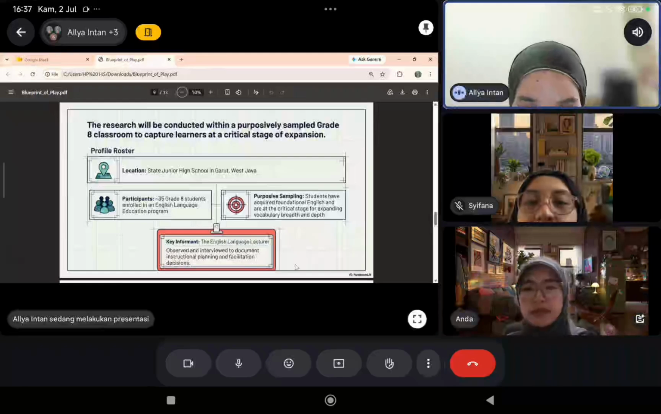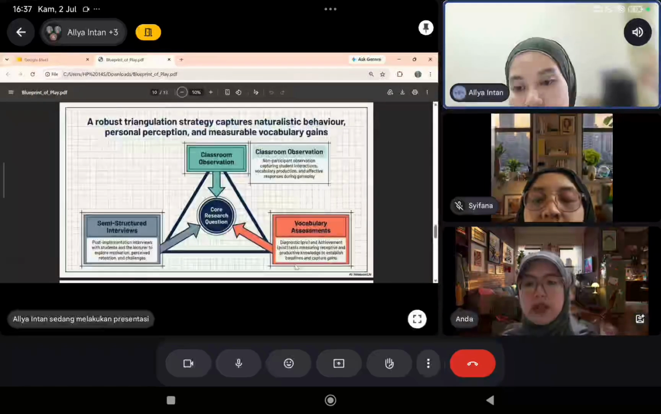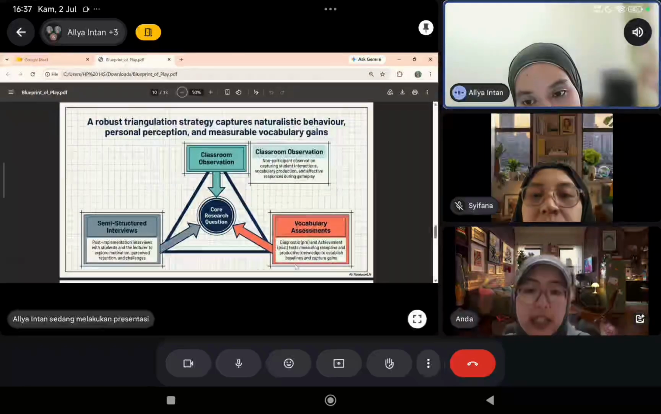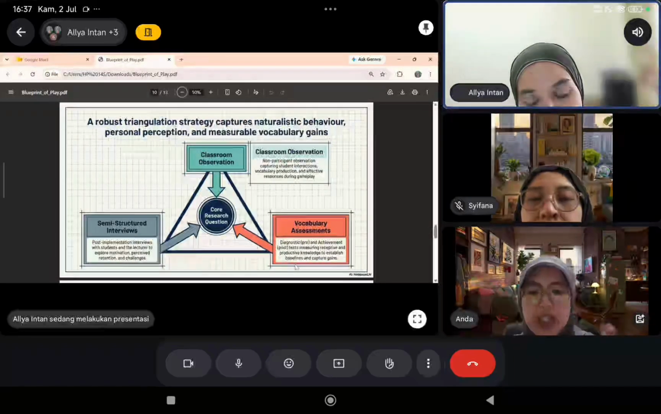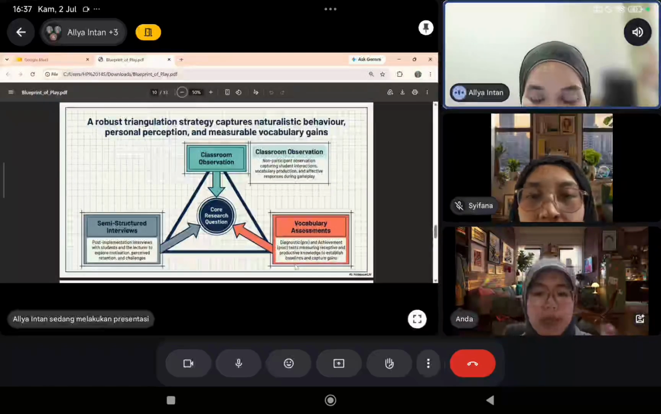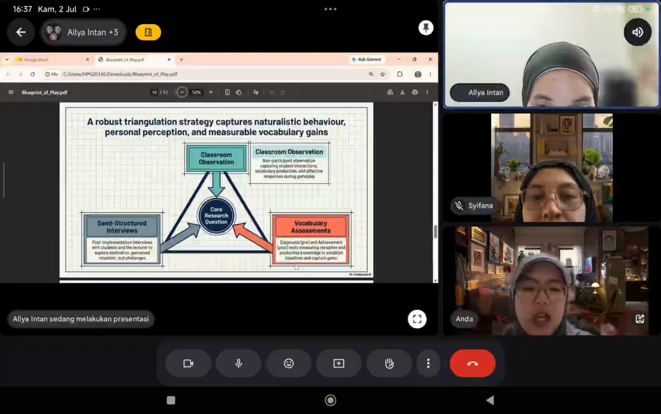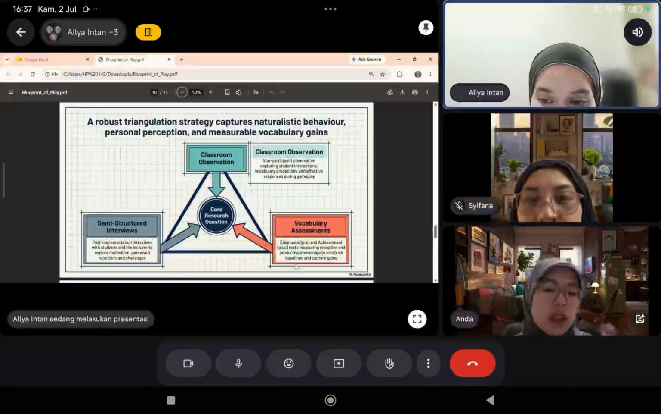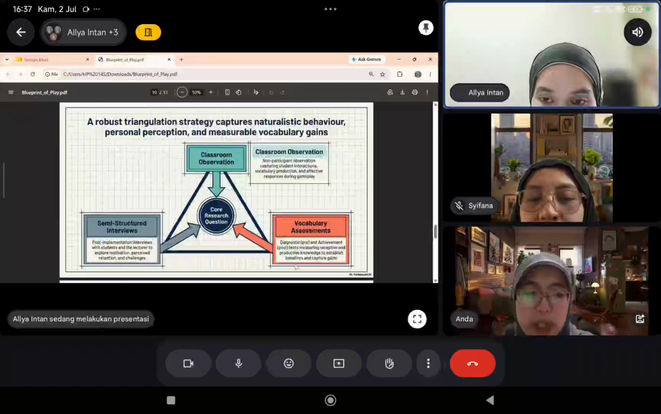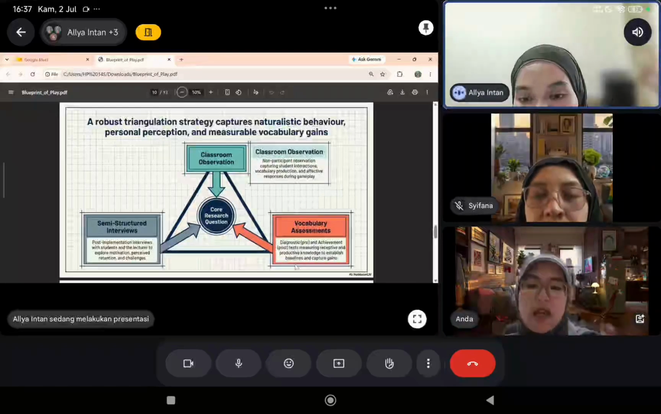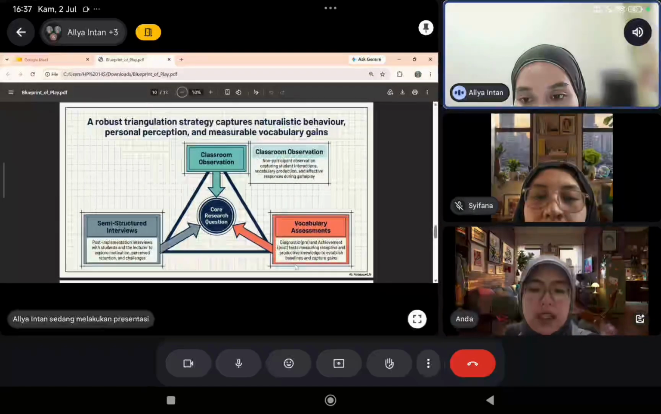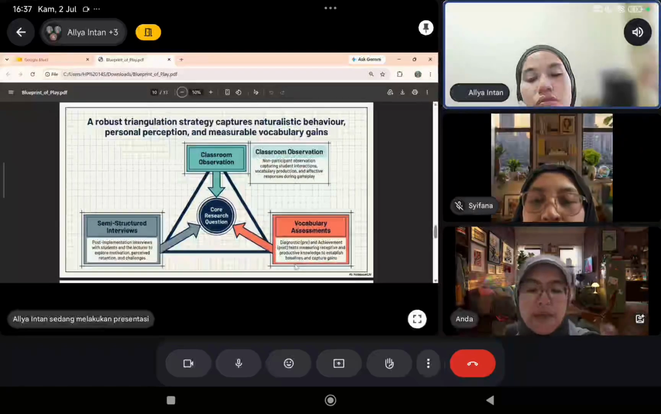Next. To ensure our findings are credible, we are employing a robust triangulation strategy. We will use three primary instruments to capture a complete picture of the learning journey. First, classroom observation, a non-participant observation to capture student interaction, vocabulary production, and affective responses during gameplay.